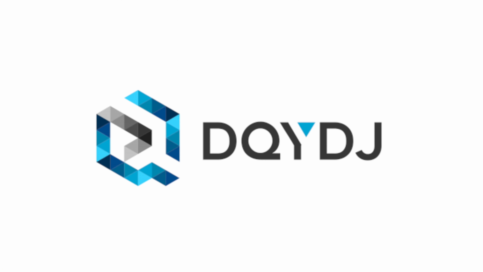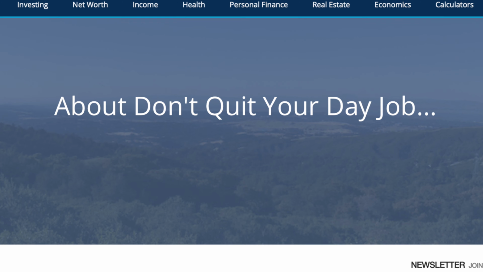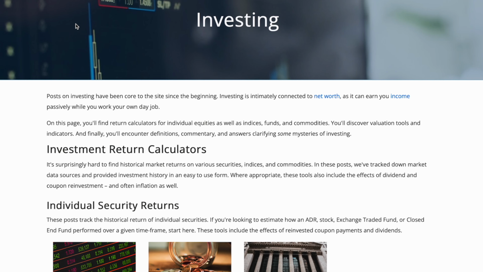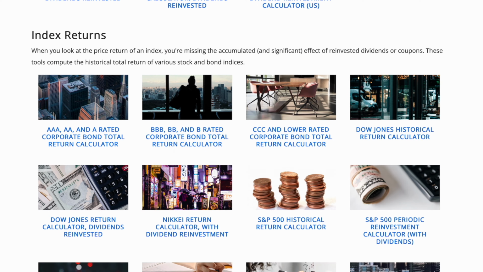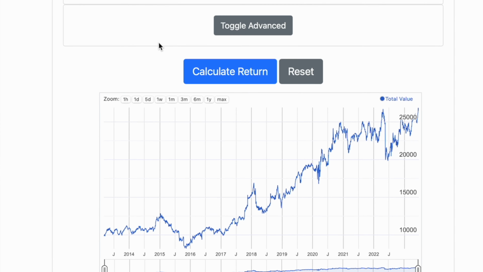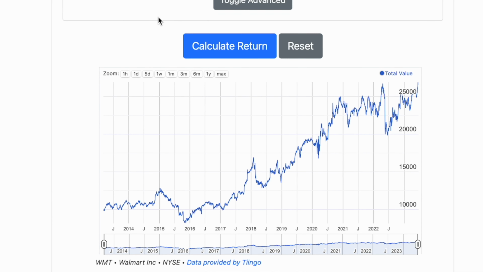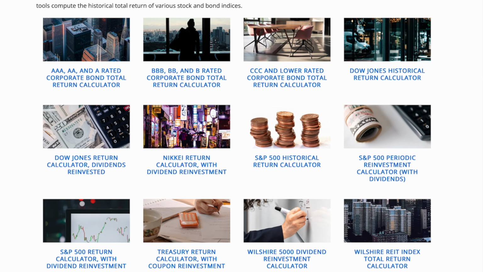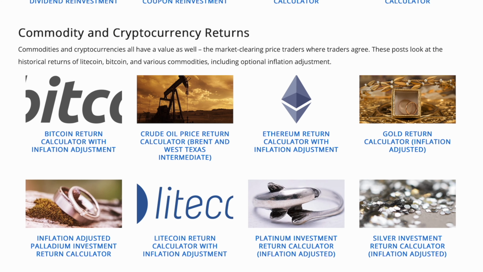And last but not least, number 5, DQYDJ. So DQYDJ.com stands for Don't Quit Your Day Job, and it's a financial website that has a ton of different information, calculators, and other tools that you can use to look at past performance of stocks. Now, I primarily use it to look at past performance of individual stocks, but you can also look at past performances of stock indices, as well as commodities and crypto and a bunch of other stuff.